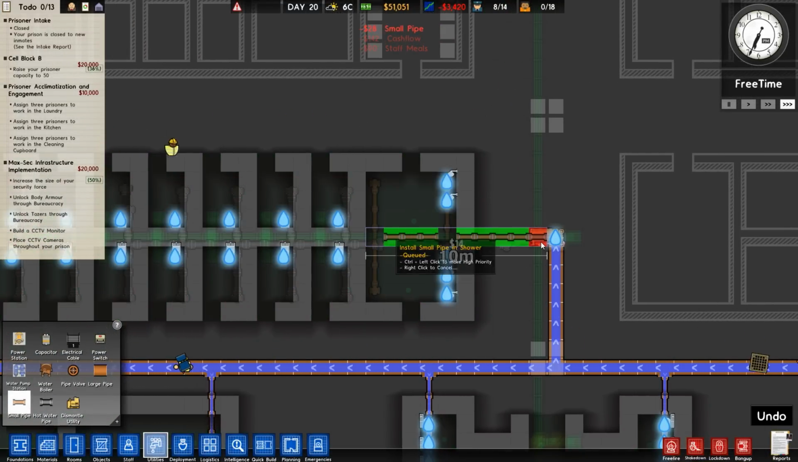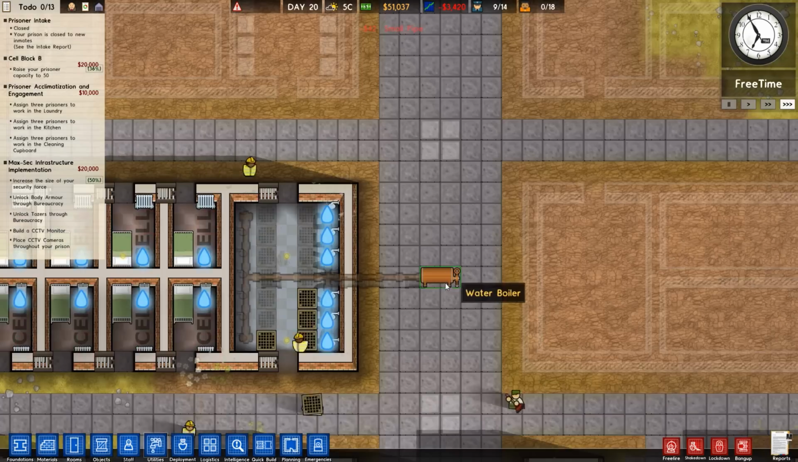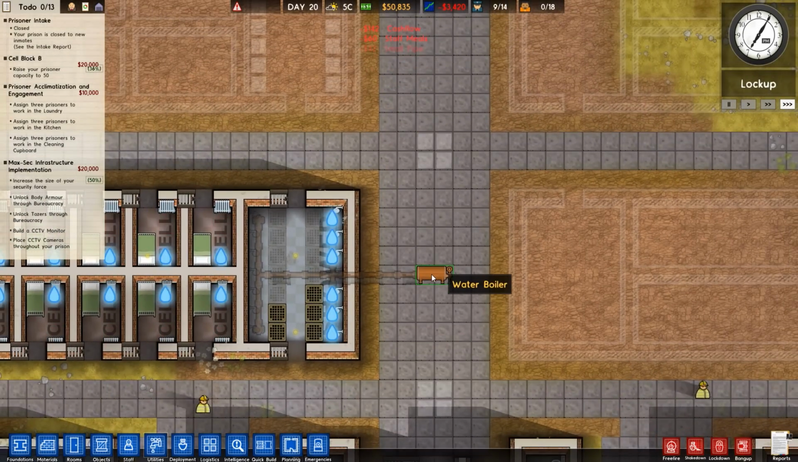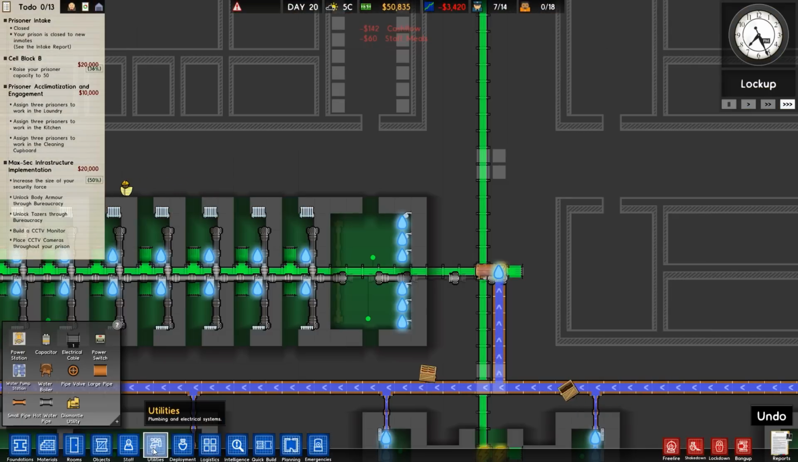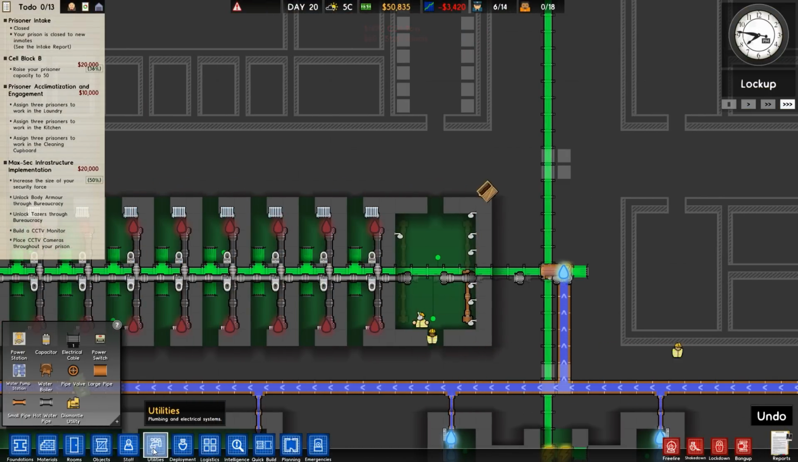And again, this will connect up to the centre. Although it won't, because I don't think it can. Oh no, that's classed as a... I'm sure the water boiler can transfer cold water through it. Pretty sure. Either way, we're going to find out what happens here.